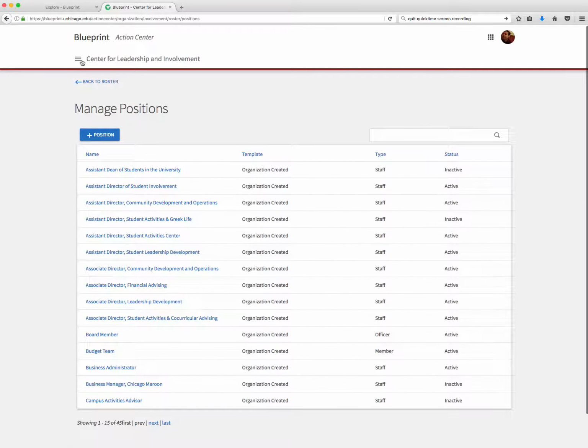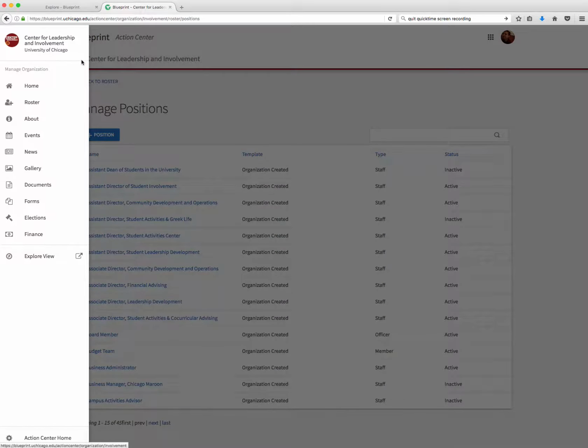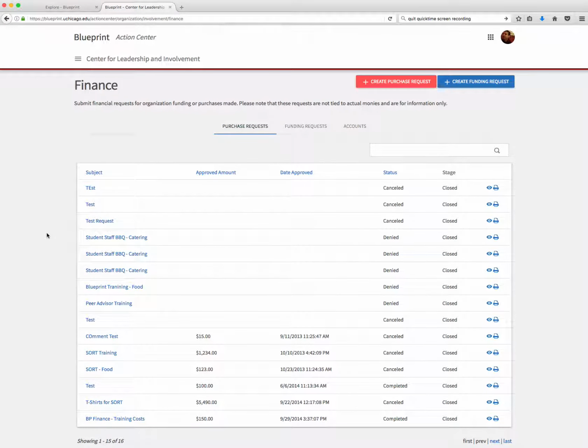Once your roster is all up to date and your access is squared away, we're ready to go into the Finance menu. Within the Finance module, you can see at the top the red button to create a purchase request. That's to request a new reimbursement or payment. The blue Create Funding Request button, that's to request money from SGFC or the Community Service Fund.